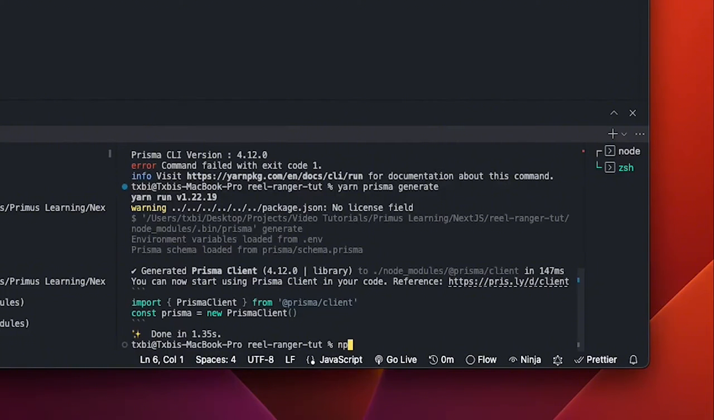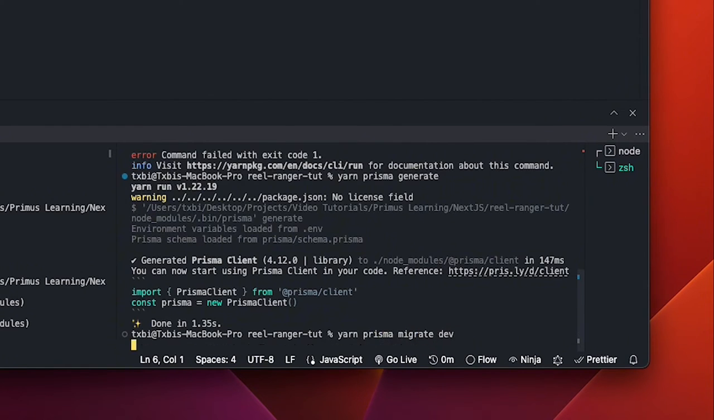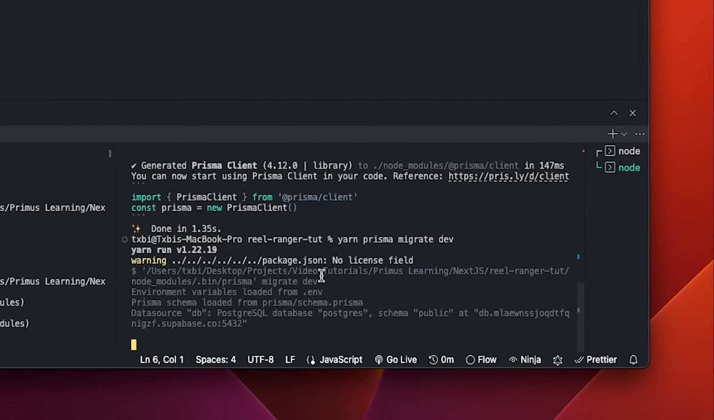I'm going to type, in my case, you're using yarn, so type that in instead. npm prisma migrate dev, and give it a few seconds. And you can see it's using the connection string that we provided from Supabase. So give it a few seconds so it can migrate.